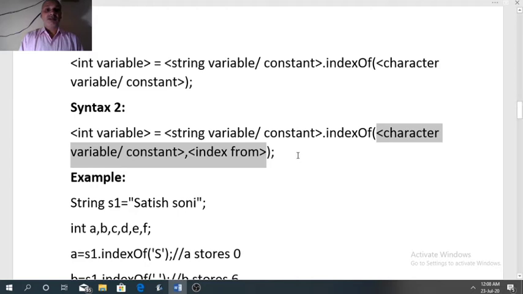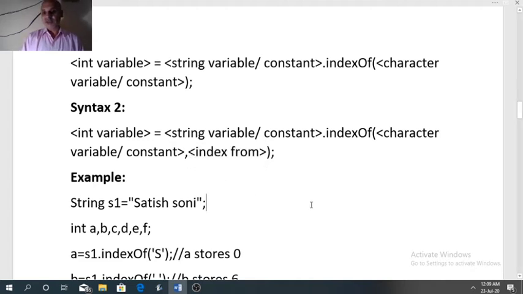But sometimes we want to find the presence of a character from a particular index. In that case, we need to enter a second argument, index from. It means from which index we want to start our searching. Now see the example. With that example, it should be clear to you.